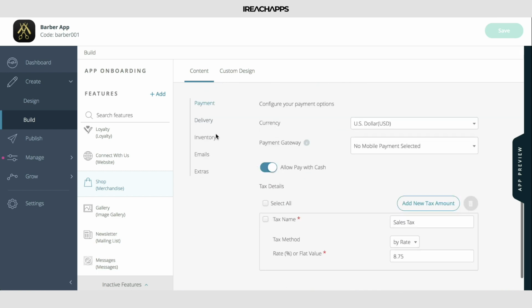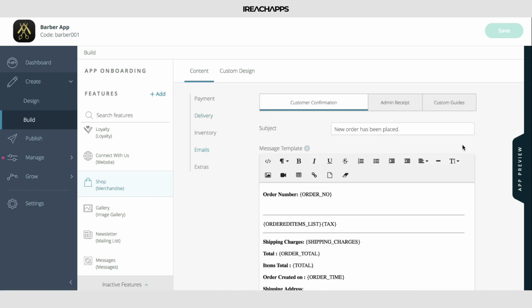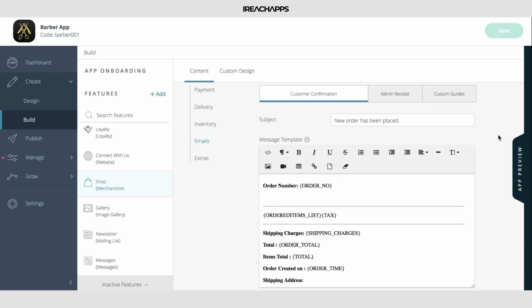So we covered payment and we covered delivery. So these are the 2 ones that you really need to set up quick. Those are kind of simple and easy to do. I'm going to skip inventory. I'm going to go to emails. So emails is where you see your customer confirmation emails where a new order has been placed. You can modify this title. You can even have your shop name in here. So barbershop.